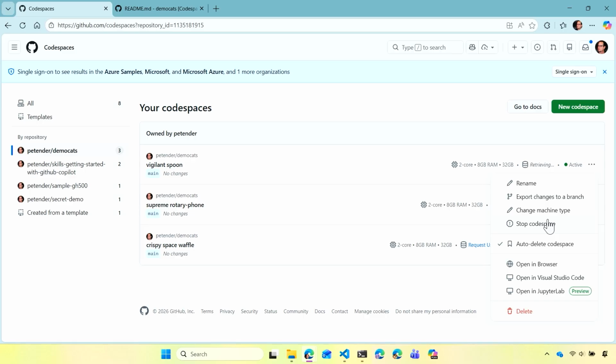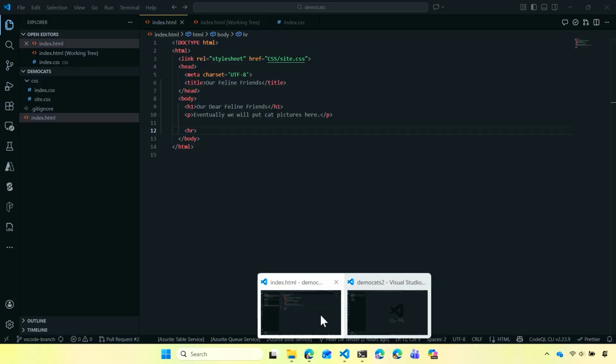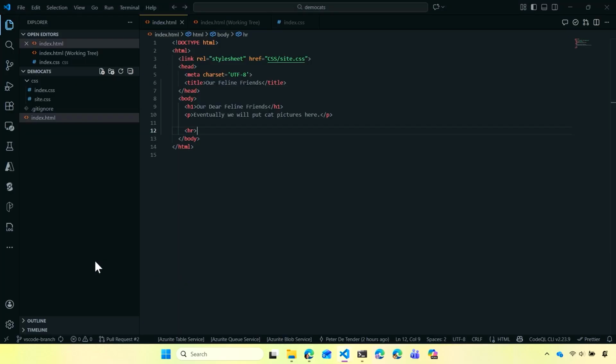The other integration is that although I'm inside my code spaces here, I can now jump to open in Visual Studio Code. So the idea behind this is that you could start in cloud and then from there go back to your local machine. Or you could do the opposite, where I'm going to navigate to my local machine. I'm inside my demo cats repo. I'm inside my VS Code branch from another demo earlier in the presentations.